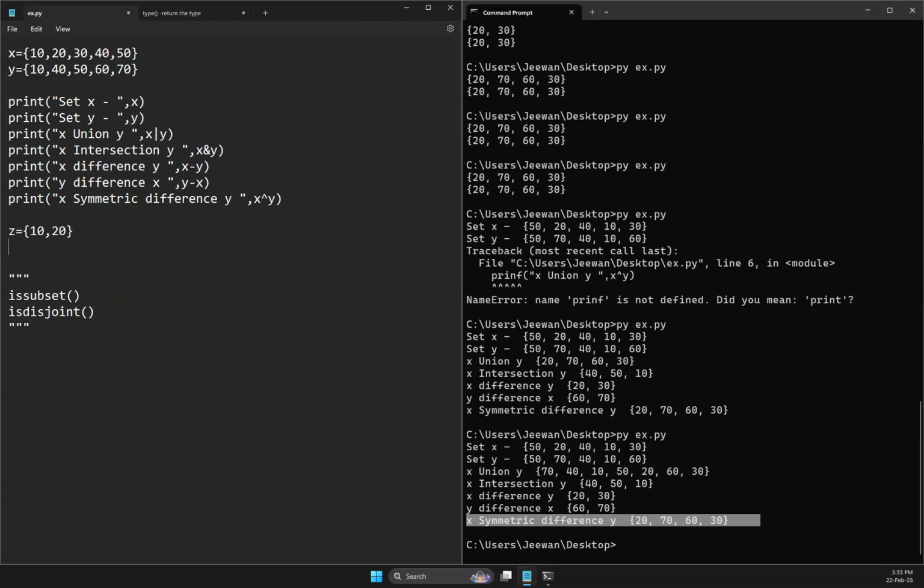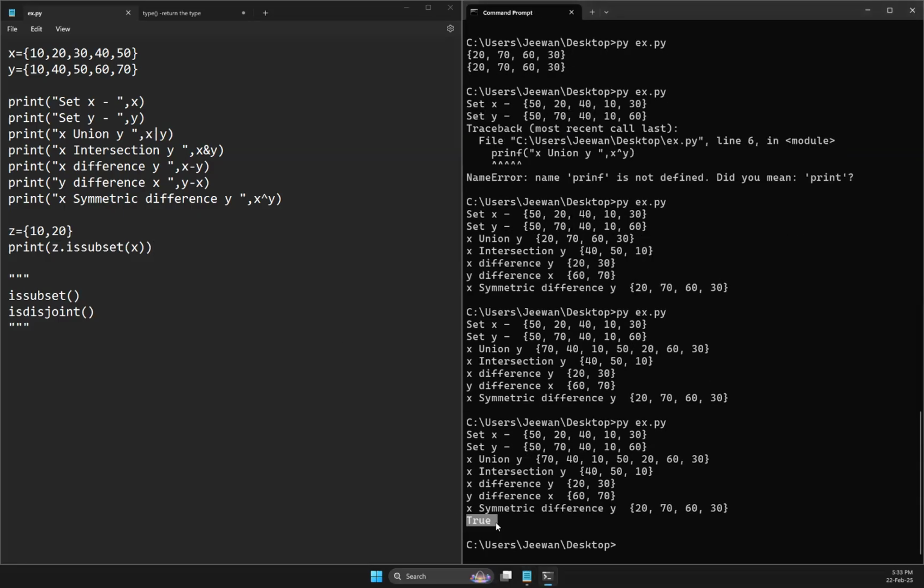Therefore, I'm going to check whether Z is a subset of X, using X dot is subset, Y. Z is a subset of X. I'm going to just figure it out. Then it says yes, true. Z is a subset of X.